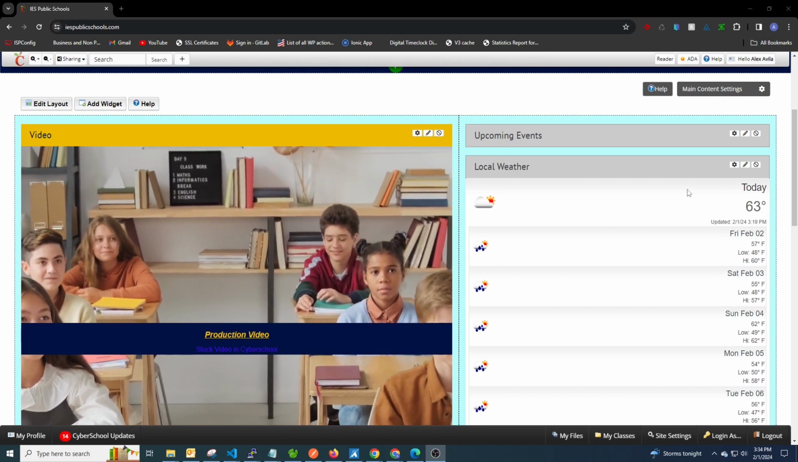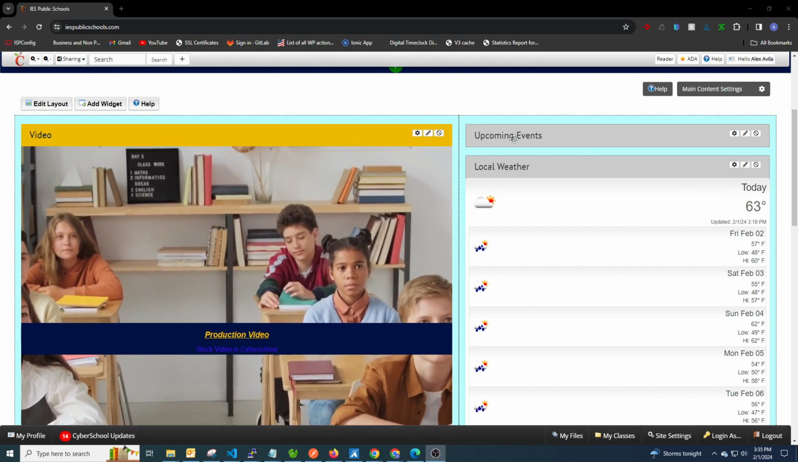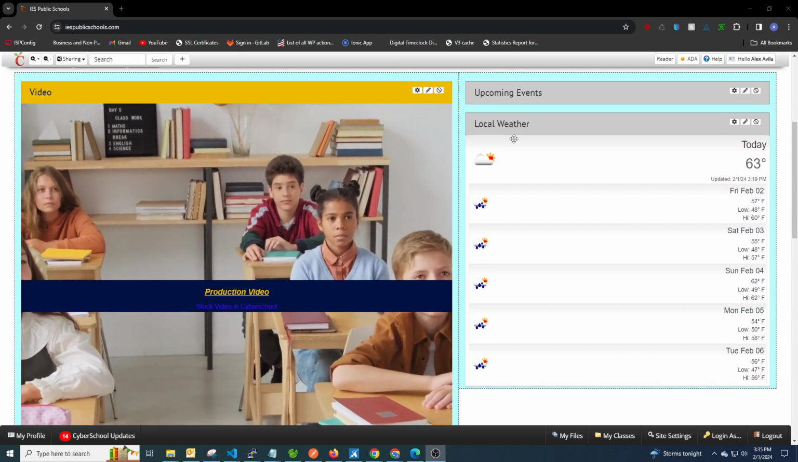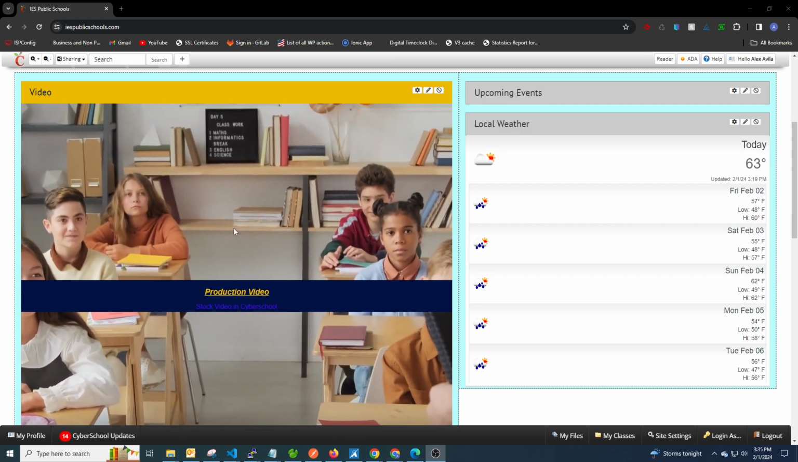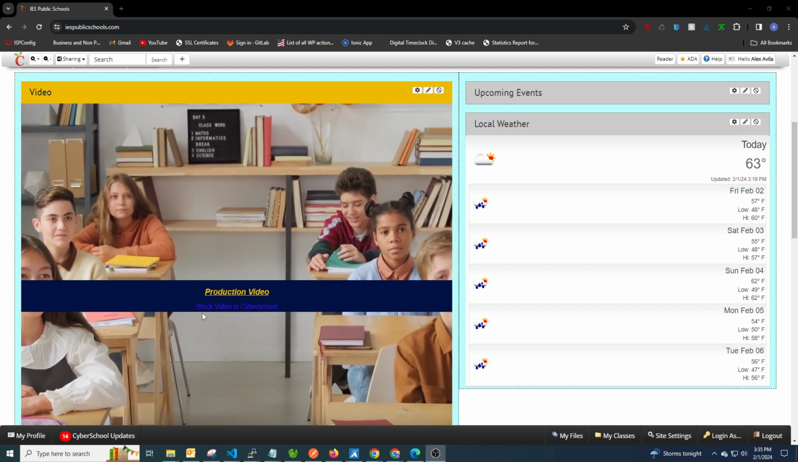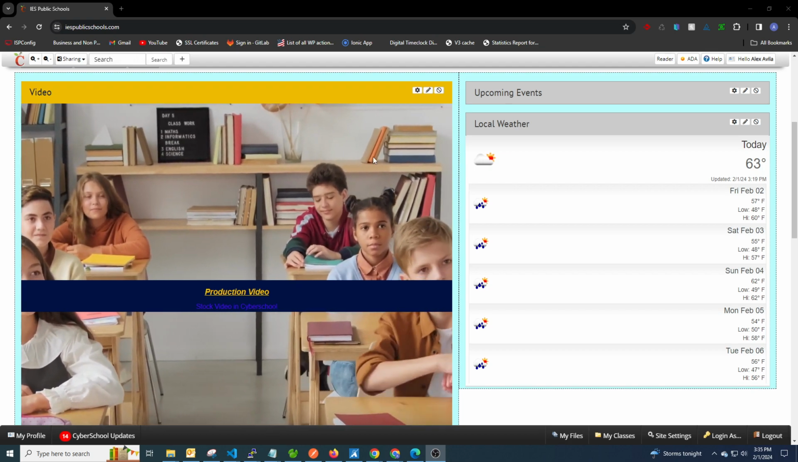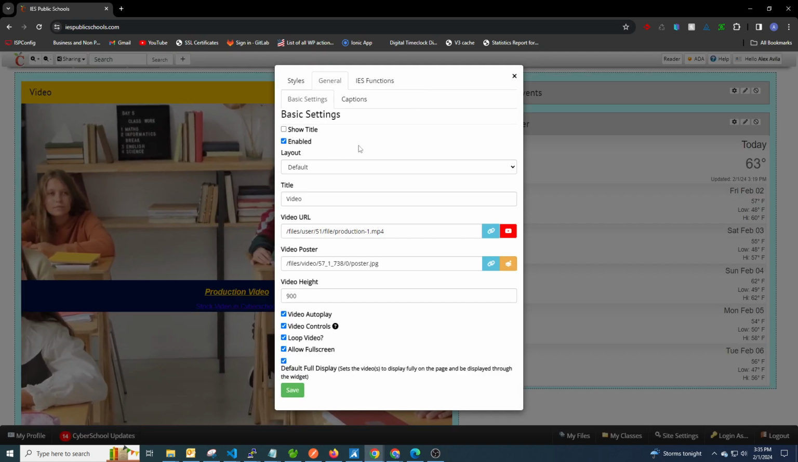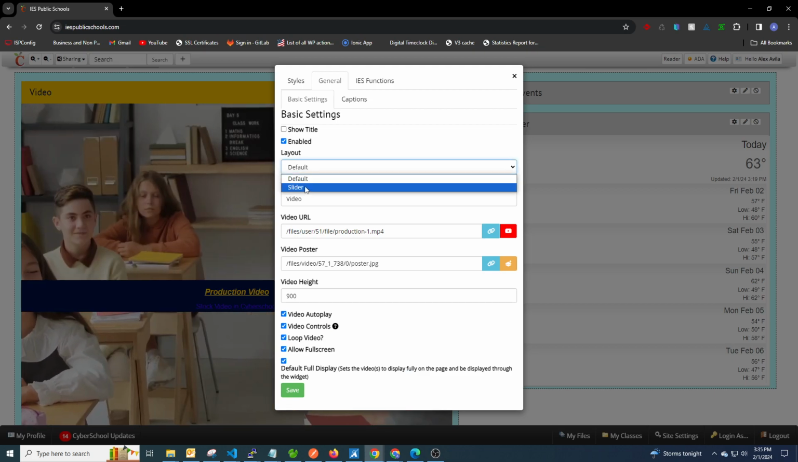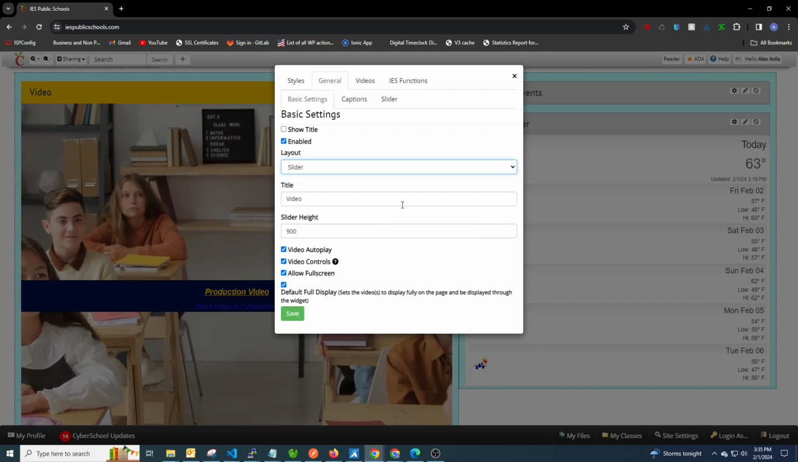Okay, let's talk about the video slider layout. If you watched the previous video going over the new video widget, which I hope you have, this should look familiar. This is the video that we've created on the default layout. Now I'm going to change this layout to slider, and we get some all new settings.